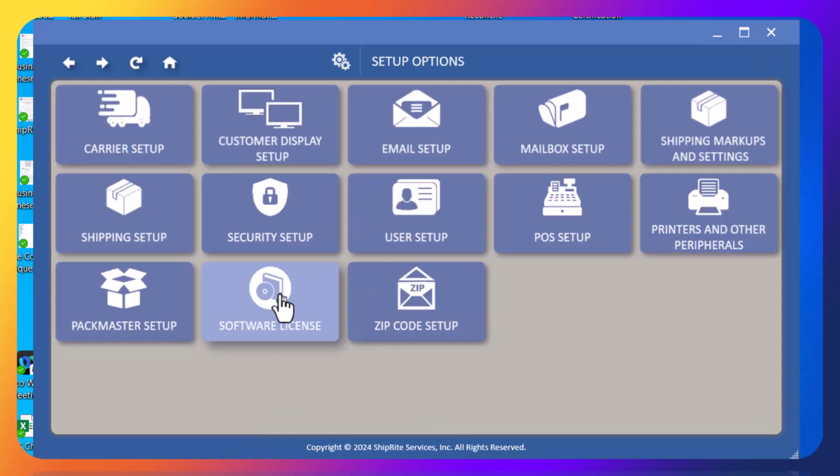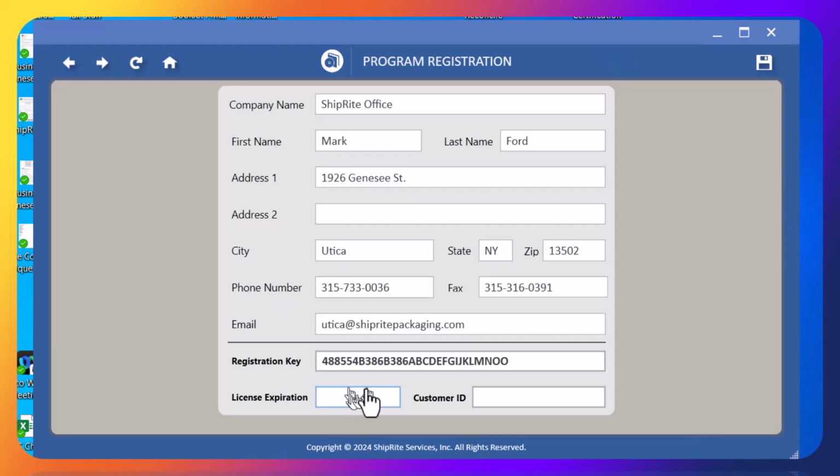You also need to check to make sure that your email for your store matches the email that you're using. As an example, click here where it says software license, and this email must match the one that you're setting up in setup. Otherwise, you'll get an error message.